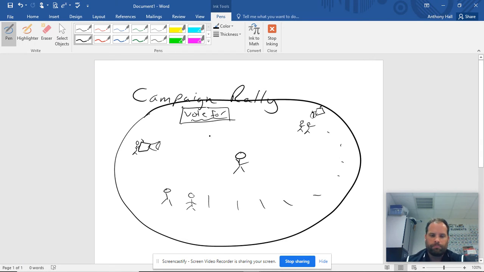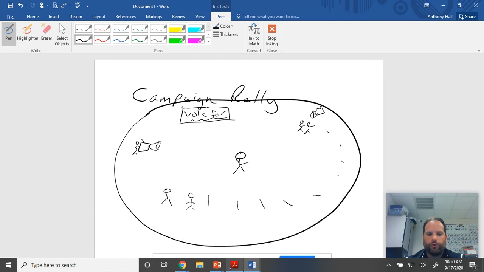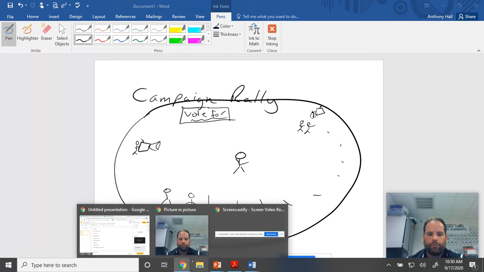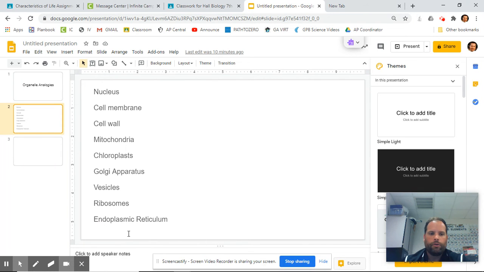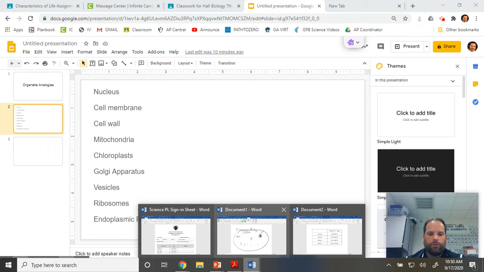So now let's start looking. We're going to go back and look at our different organelles, and we're going to do a few and just kind of make some ideas with them. So if we come back here, the nucleus. Again, if you want to think about it as the control center, you can think about it as the control center.